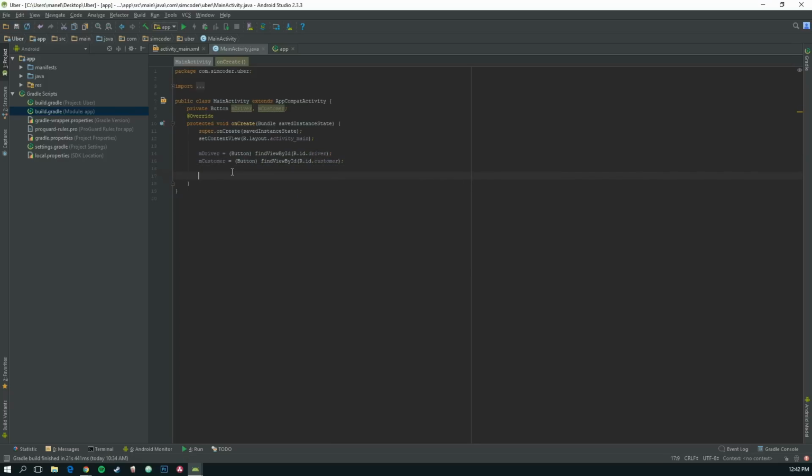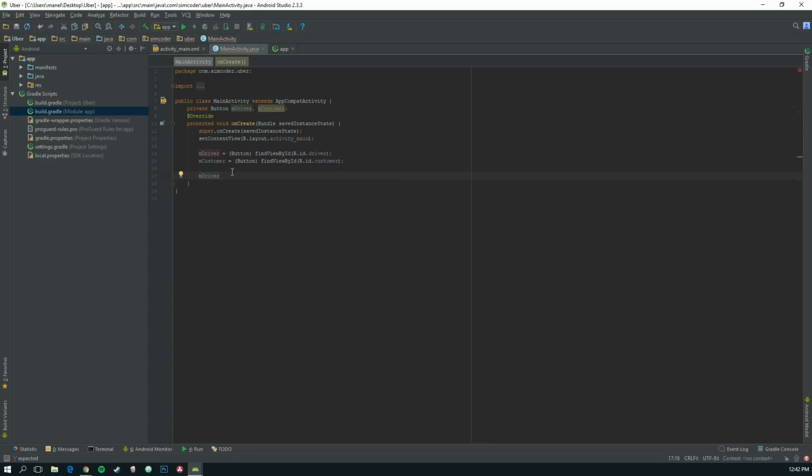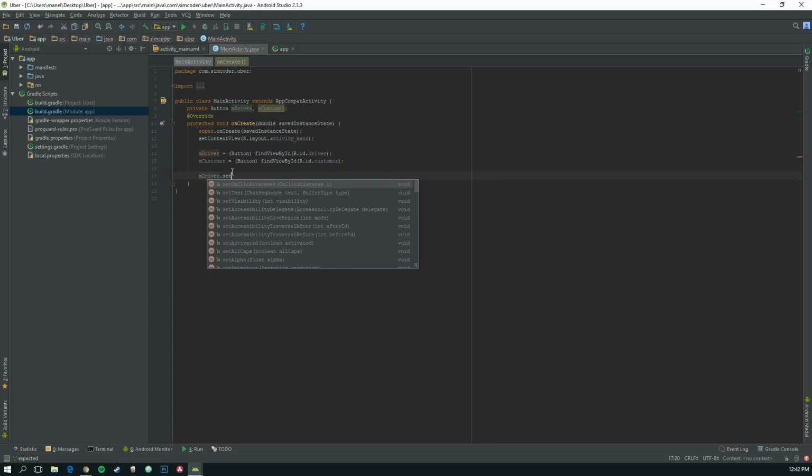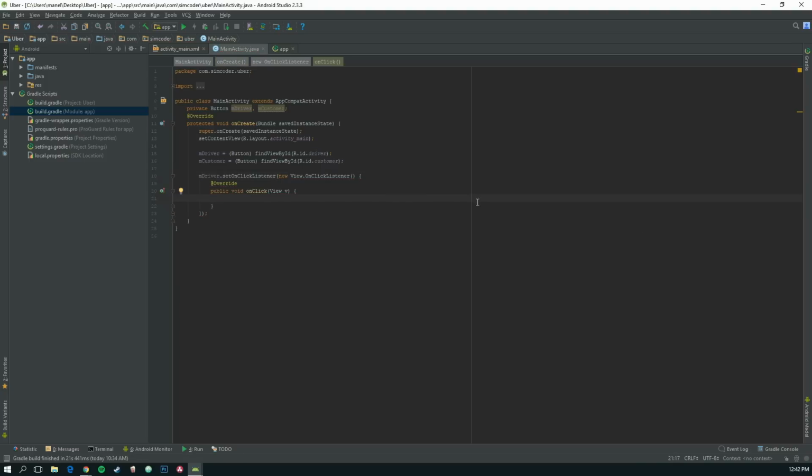And now we have to set the on-click listeners. So let's do the first for the driver, dot set onClick listener, new onClick listener. And in here we are going to have an intent. And this intent will take us to the login and registration page of the driver.